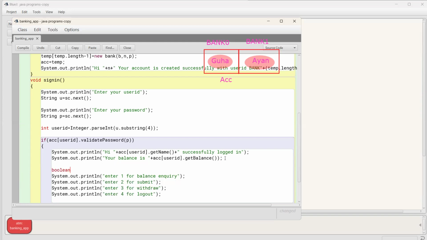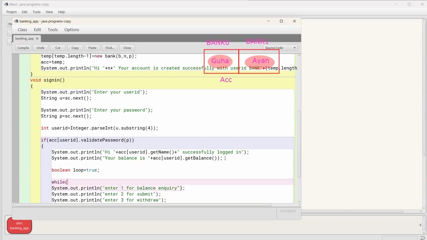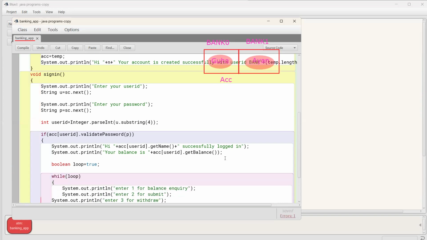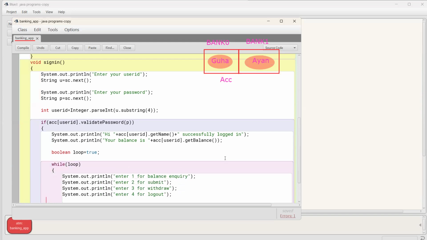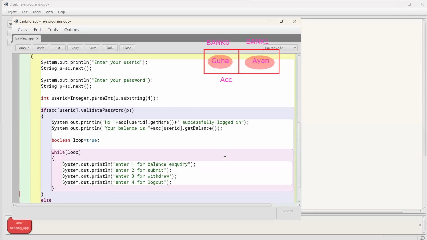Here I can write a loop, like loop equals true, Boolean loop. If you are successfully logged in, obviously you came into the ATM for some work. Obviously you are not here just to play around with the ATM machine, unless you are a thief. Obviously you have some work. So whenever you are logged in, a message like this will pop up.